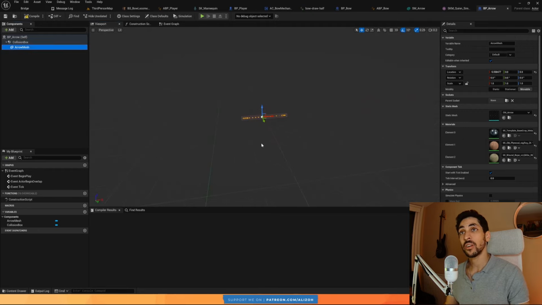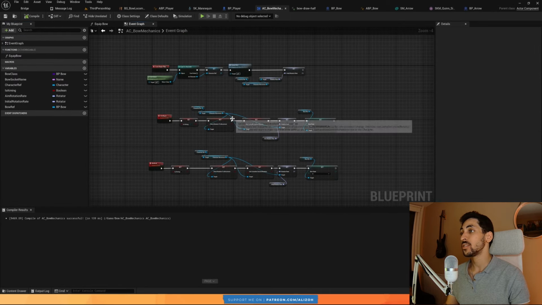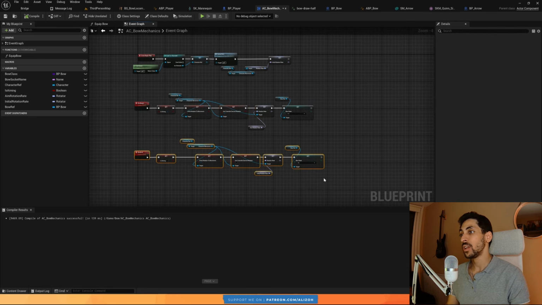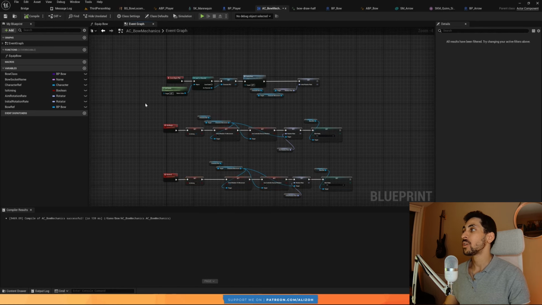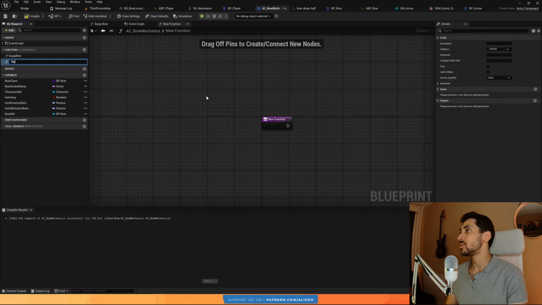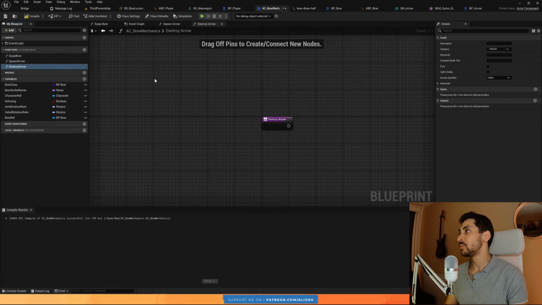Now it's time to spawn our arrow when we are aiming. So over here, again, in our actor component for bow mechanics, this is where we do everything related to the bow. So we're going to also do spawning the arrow here. On aim begin, we want to spawn an arrow. On aim end, we want to destroy an arrow. So I'm going to create two functions for that, just like we have equip bow here. I'm going to create a function called spawn arrow and a function called destroy arrow.